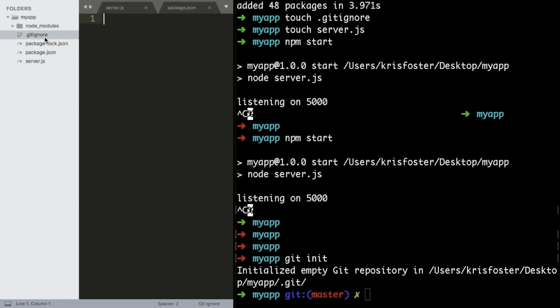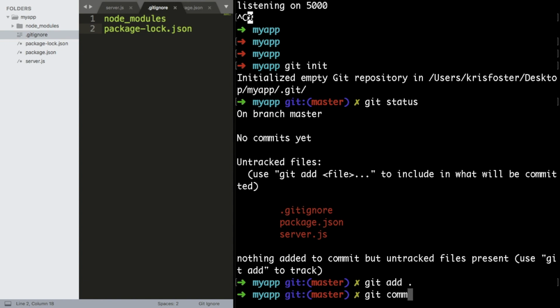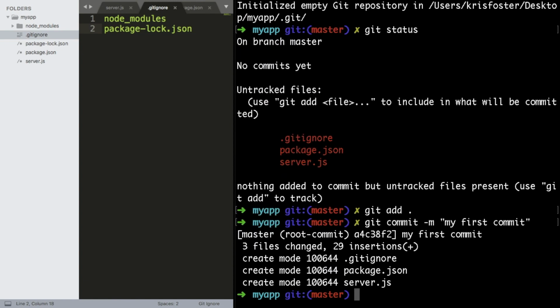We also need to add the files to the gitignore that we don't want to push. We don't want to push the node_modules, and we don't want to push the package-lock.json. So we save that, we run git status, and we can see we have these three files that we want to push. So we're going to add them all, we're going to commit, and I'm going to push to the master.